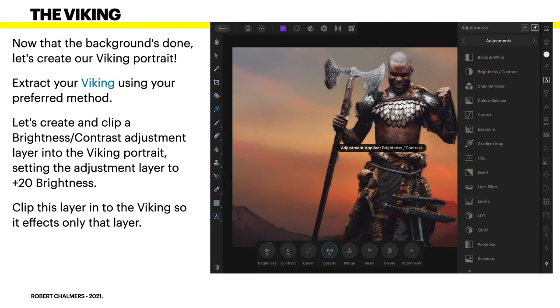Now, the Viking. Now that the background's done, let's create our Viking portrait. Extract your Viking using your preferred method. I use the same as before. Select the Viking and cut him out using a layer of his own.